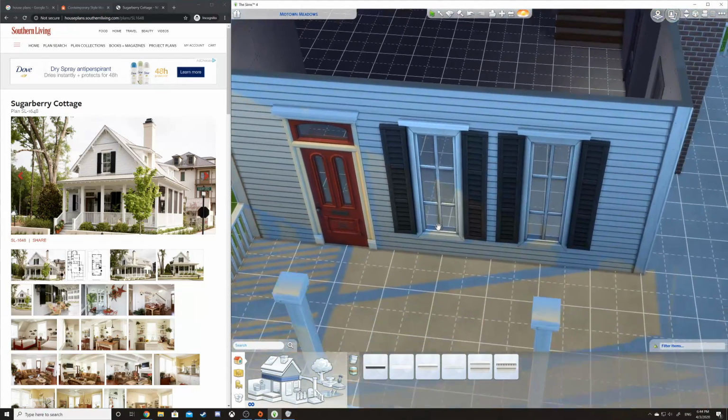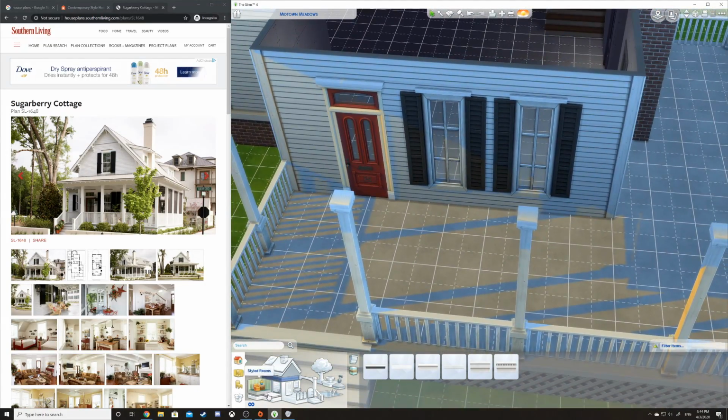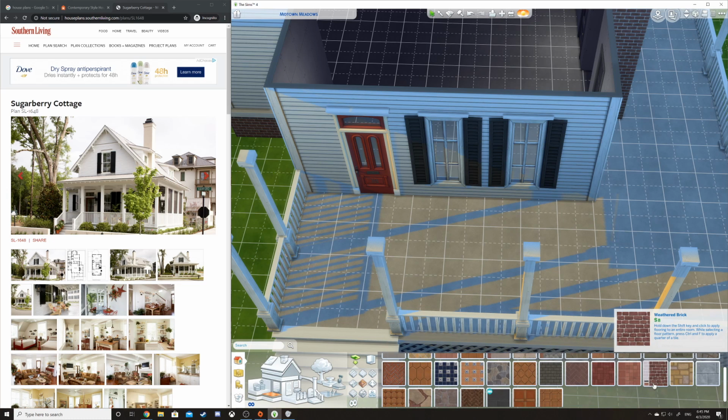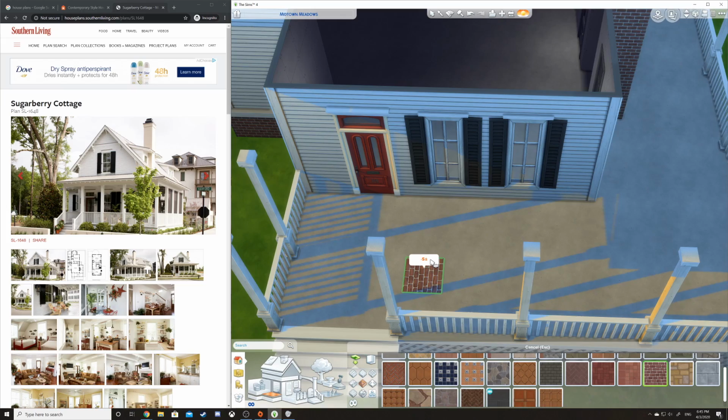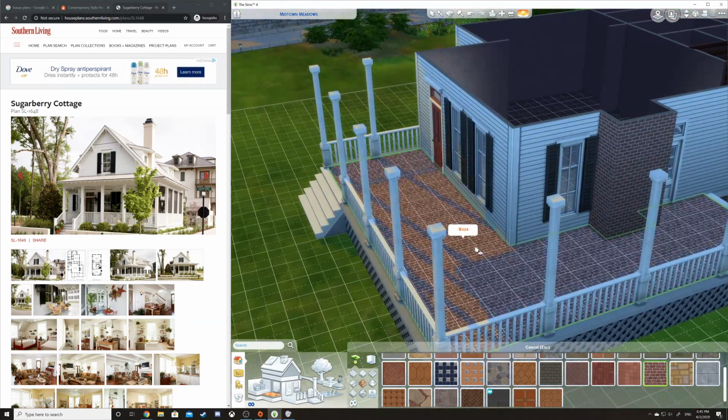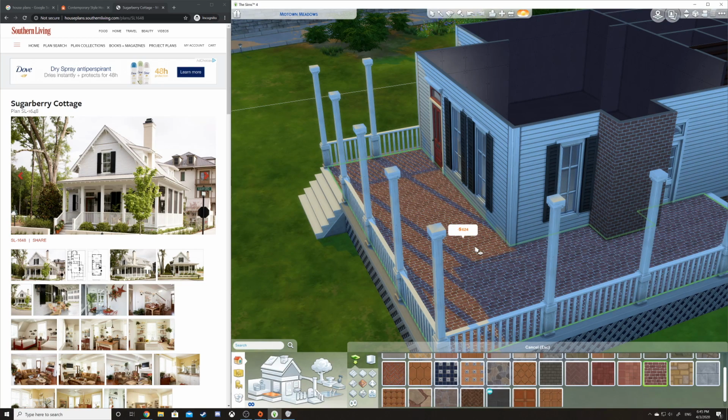Our deck, whatever this is called, words have escaped me, is looking a little bare. We could put some brick out here. That would look nice. Maybe like this one. This is where it helps to turn the grid off so you can really see. Otherwise, you know, it kind of gets in the way. And again, that's G.